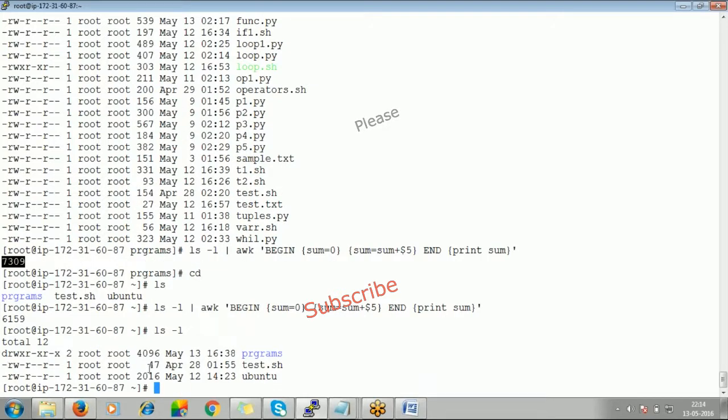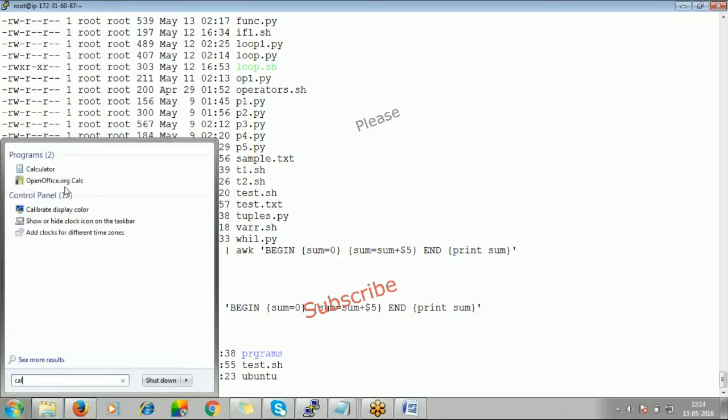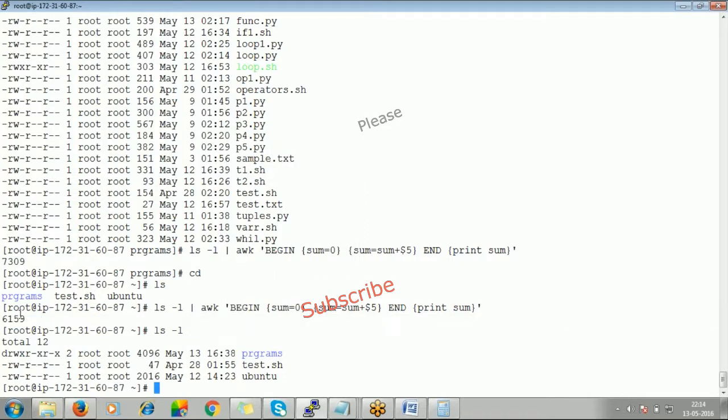See, 4096 plus 2016 plus 47. Is it calculating the exact same thing, or just trying to find something else? 2016 plus 4096 plus 47, this is 6159, right? That is what is displayed over here. So it printed the sum 6159, or whatever we wanted to print.